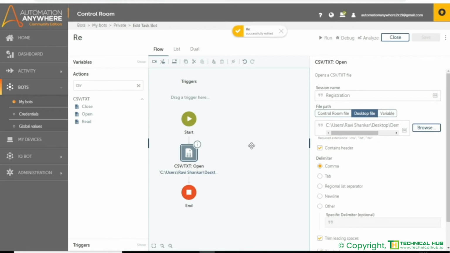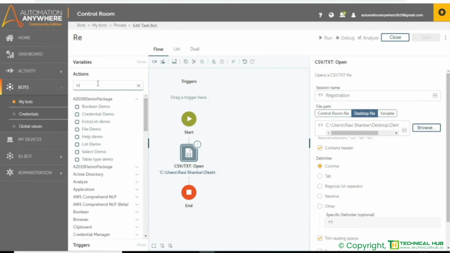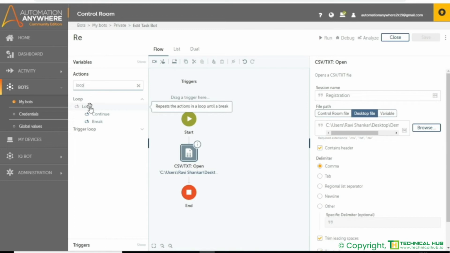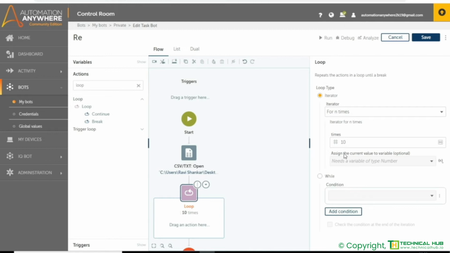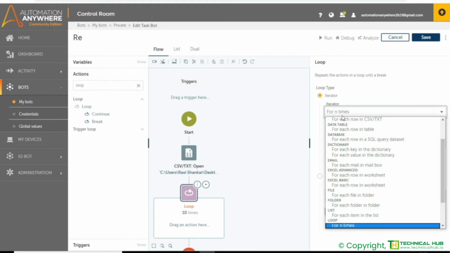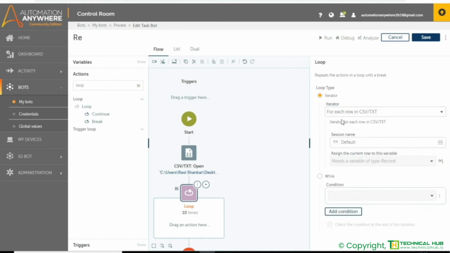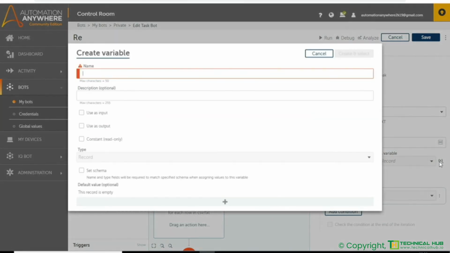Since we need to iterate the form filling process for each record in the CSV file, we will use a loop command to iterate the process for each record in the CSV file. Drag and drop the loop command from the action palette into the bot editor and edit it from the detailed panel. Select the For Each Row in CSV TXT option from the iterator list. Enter the name of the session that you have used to open the CSV or text file in the open action. Select a record variable from the Assign the Current Row to this variable list, or create a new one.